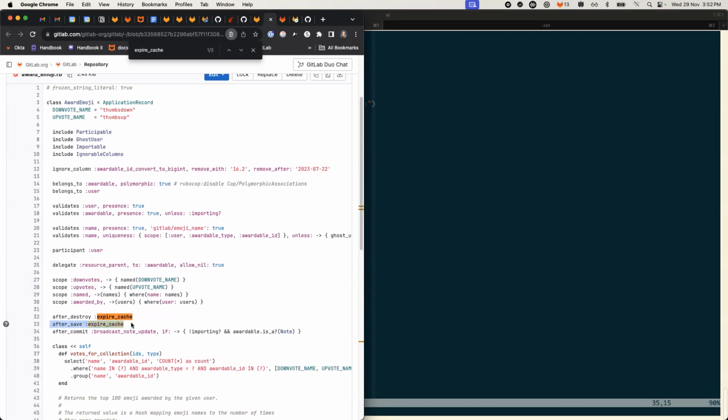Oh, this is the child object. Okay, so there's three objects here: the issue, the award emoji, and the note. This callback is on the award emoji and it's nilling out the note. And if we turn it around, it'll nil out the award emoji.